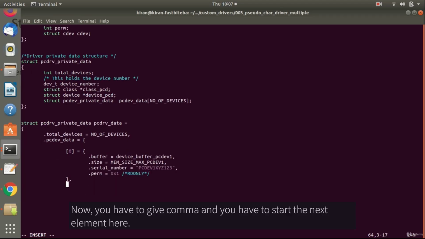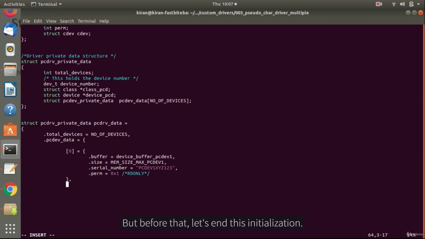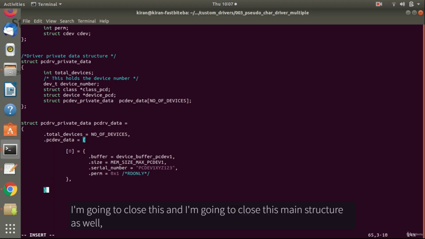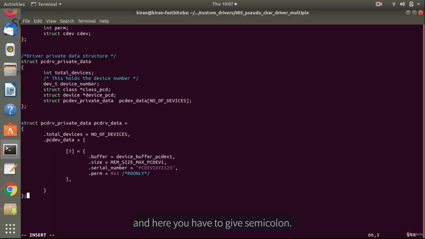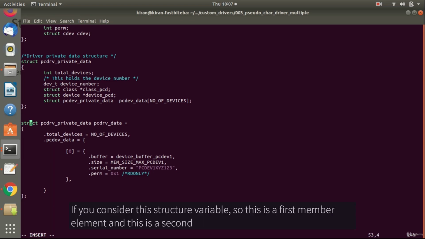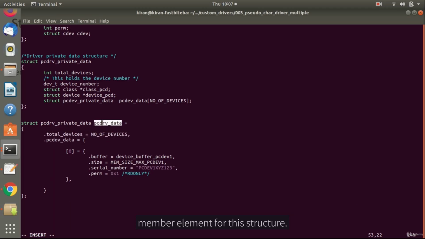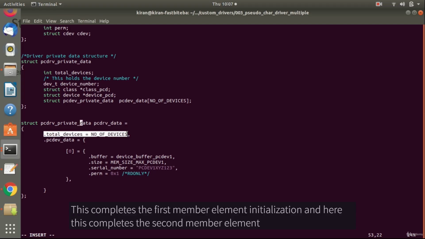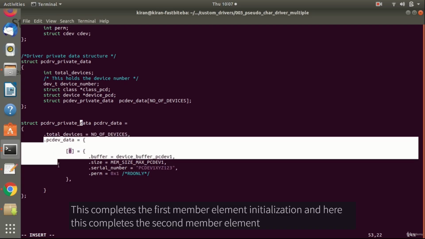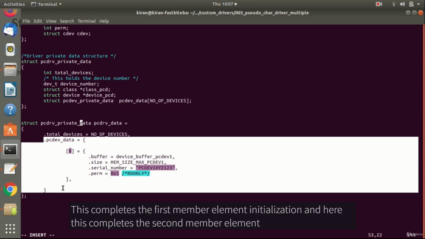Now you have to give comma and you have to start the next element here. But before that, let's end this initialization. I'm going to close this, and I'm going to close this main structure as well. And here you have to give semicolon. If you consider this structure variable, this is the first member element and this is the second member element for this structure. This completes the first member element initialization, and here this completes the second member element initialization.